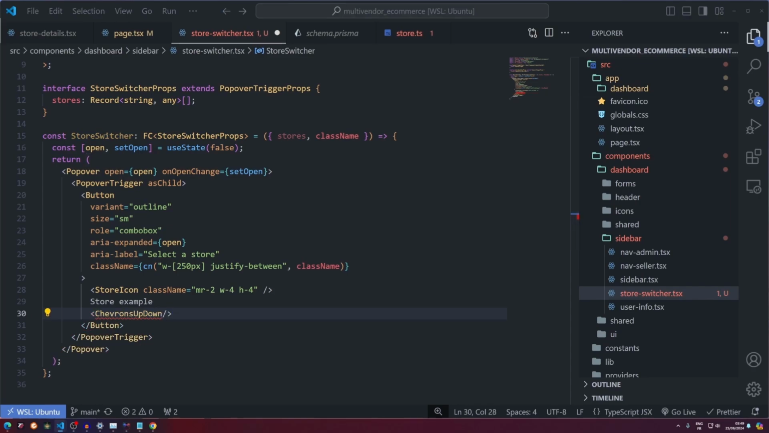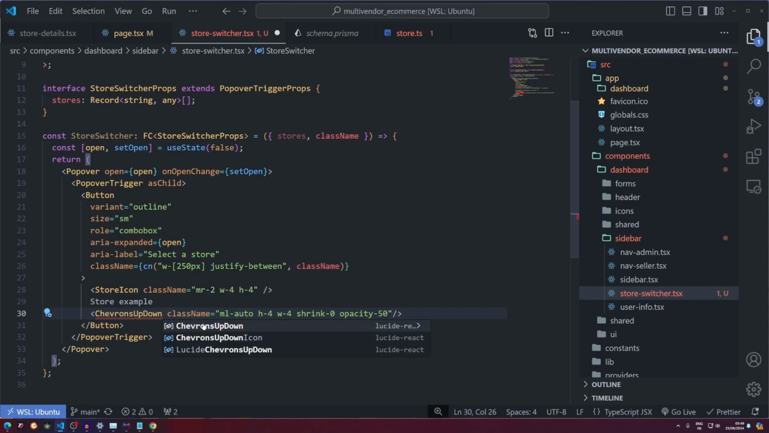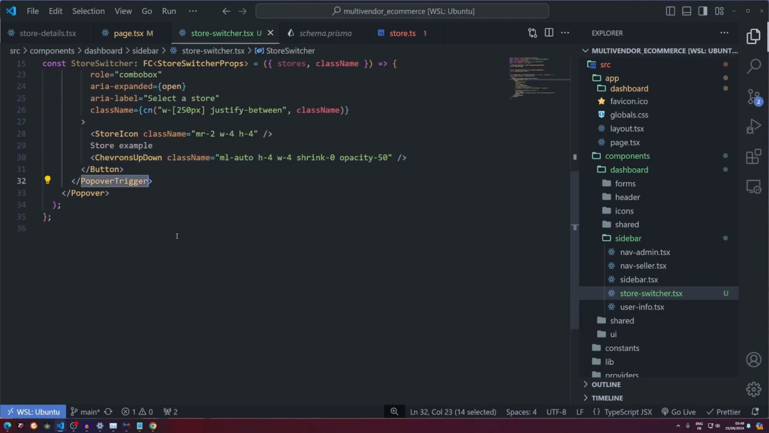So this is it. And then for the class name, I'm just going to copy the class name. It's very boring, so I'm just going to take that here and paste it here. So it's going to have margin left auto, and then the height and the width same as the other one, and then we're going to make the opacity to half like that. So this is for the popover trigger.